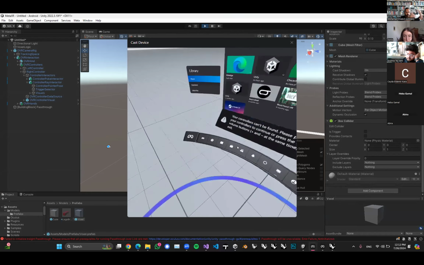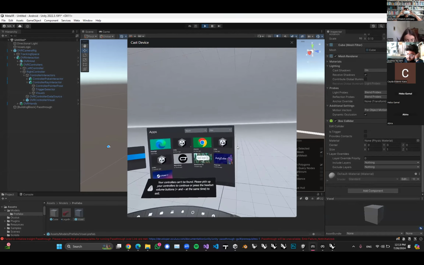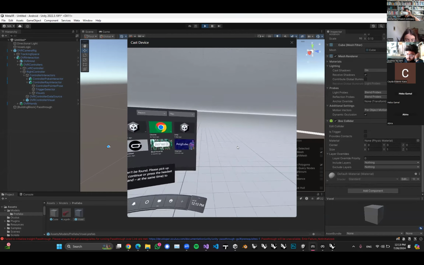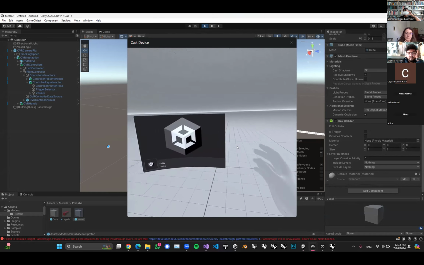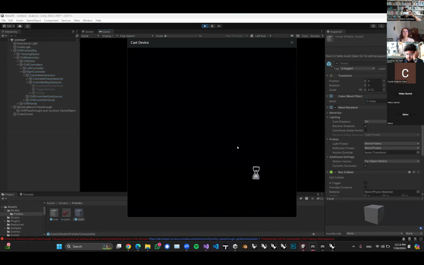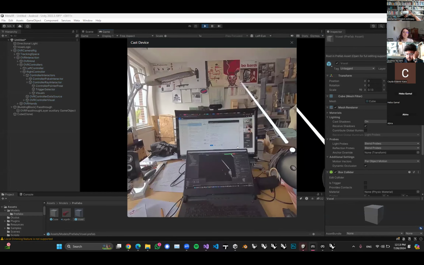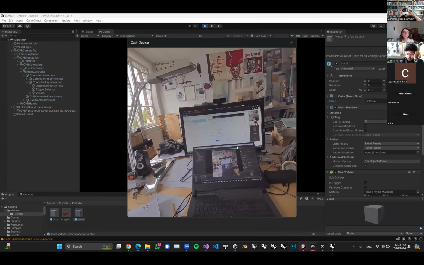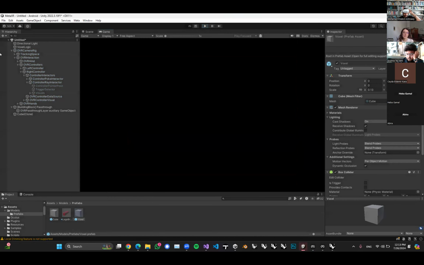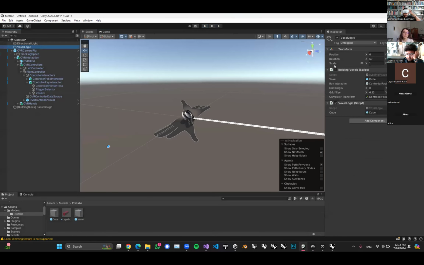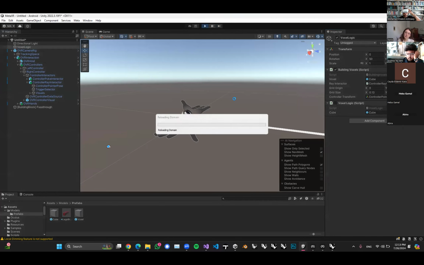And I will try to open the casting of the device. Yes. So we forgot to actually activate the old script. Now I will deactivate the one that I did for you, and we will activate the old one. Let's run again.